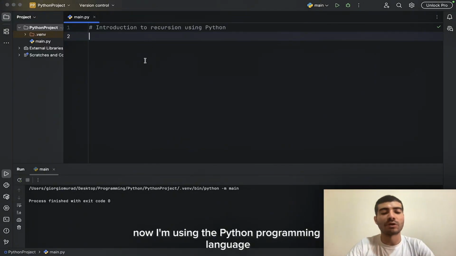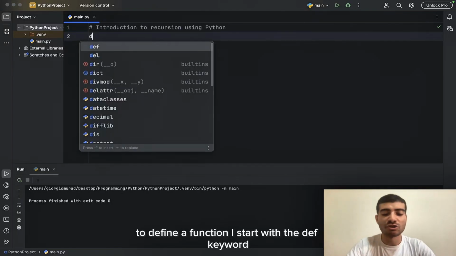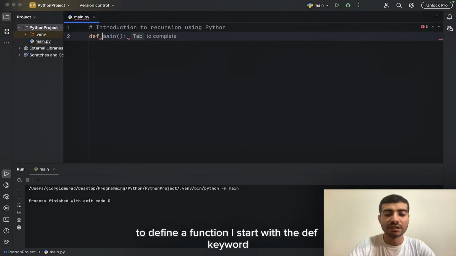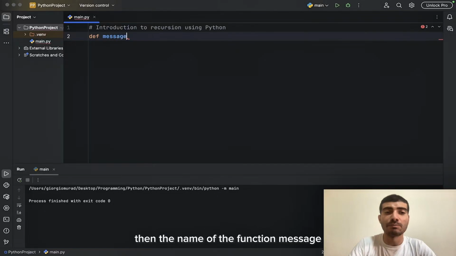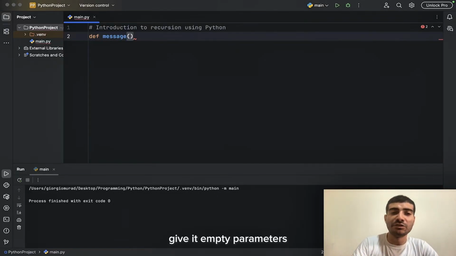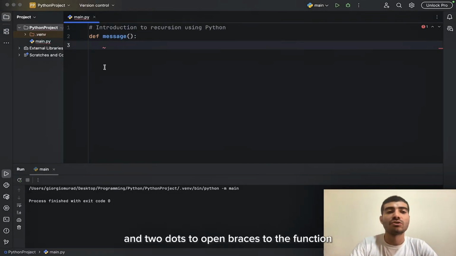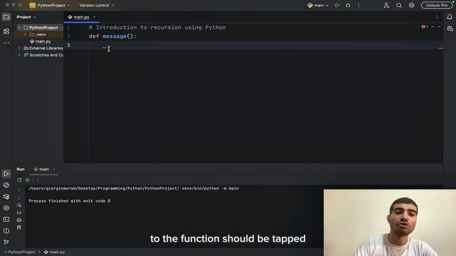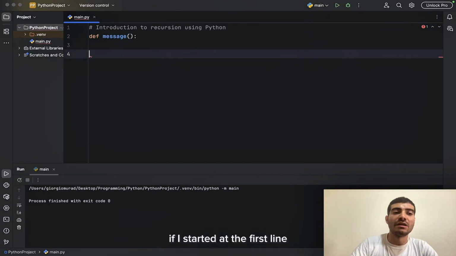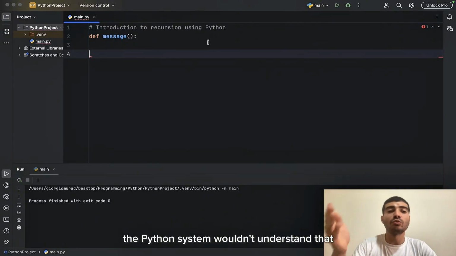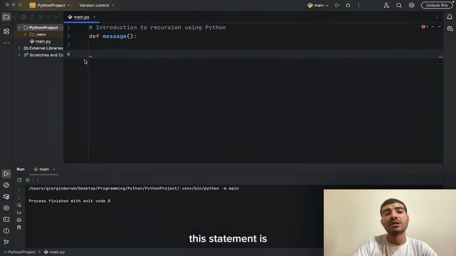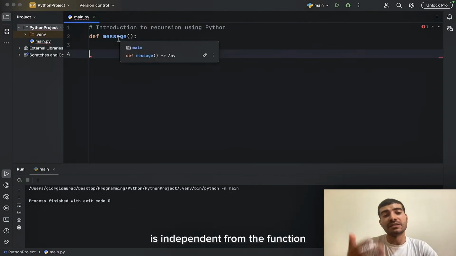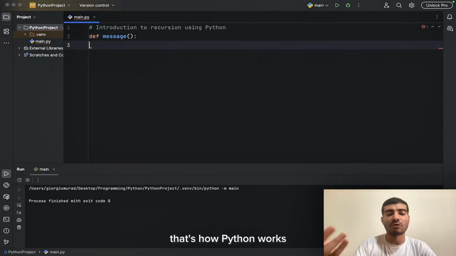Now I'm using the Python programming language, so to define a function, I start with the def keyword, then the name of the function, message, give it empty parameters and two dots to open the body of the function. Every statement that I want to include in the function should be tabbed. If I started at the first line, the Python system wouldn't understand that this statement is independent from the function. That's how Python works.